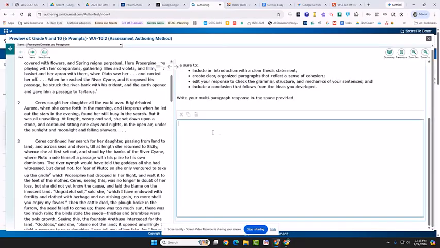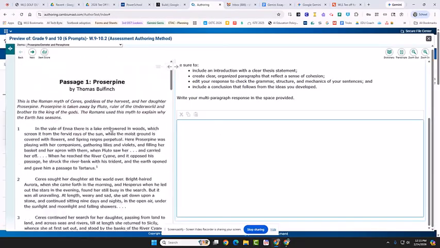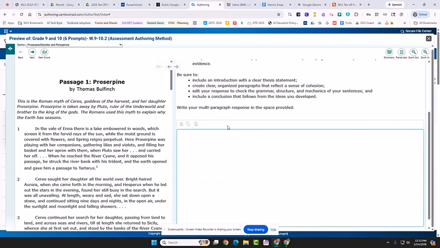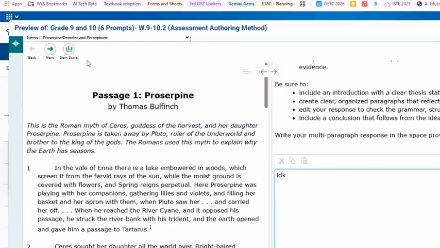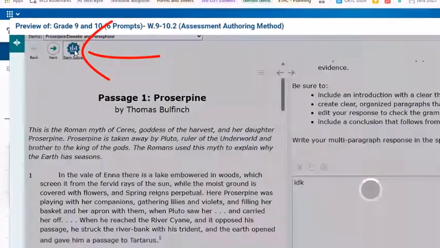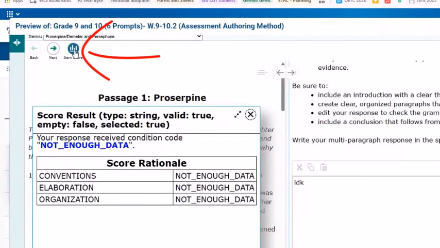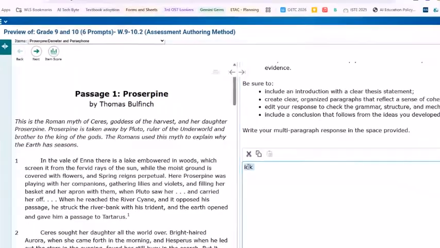So in preview mode, you'll see here is this passage, and then you've got the question right here. I can write a response right in here. So I put IDK, and then I can go up here and I can score it. So now I did not do well. I got not enough data because I just wrote IDK.